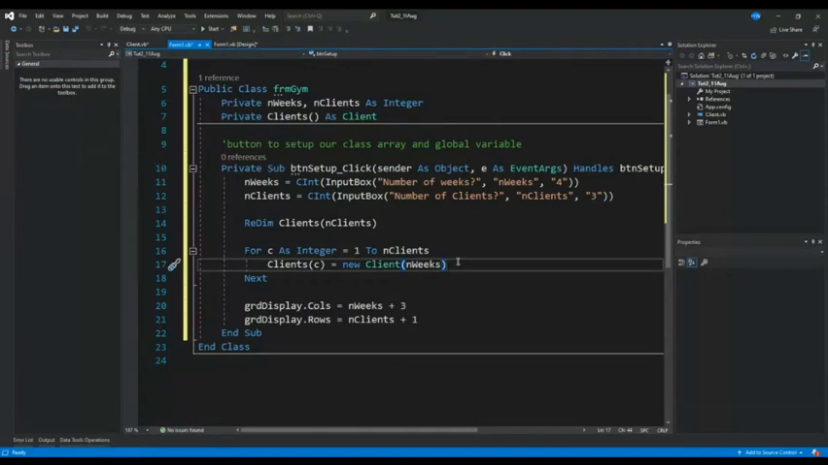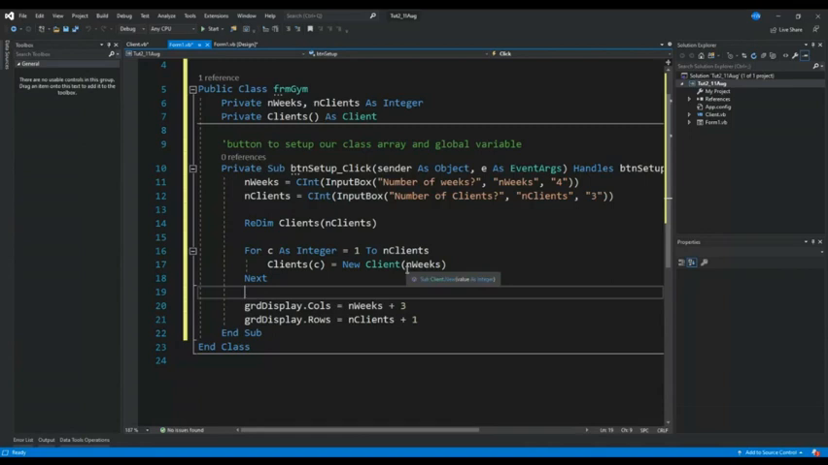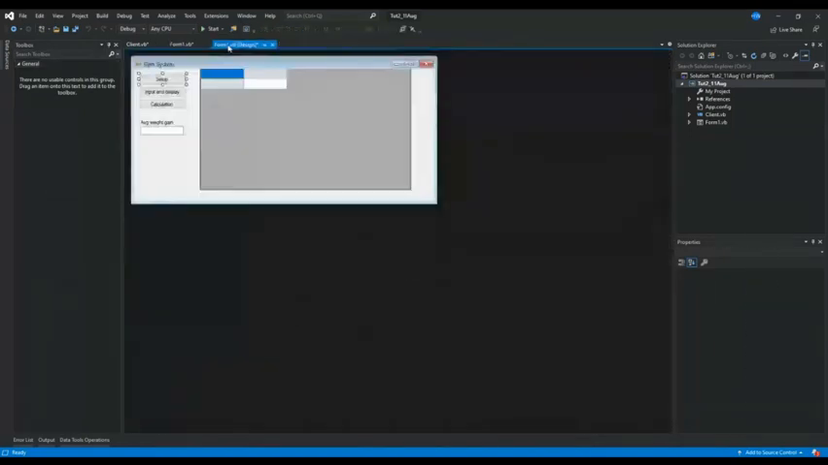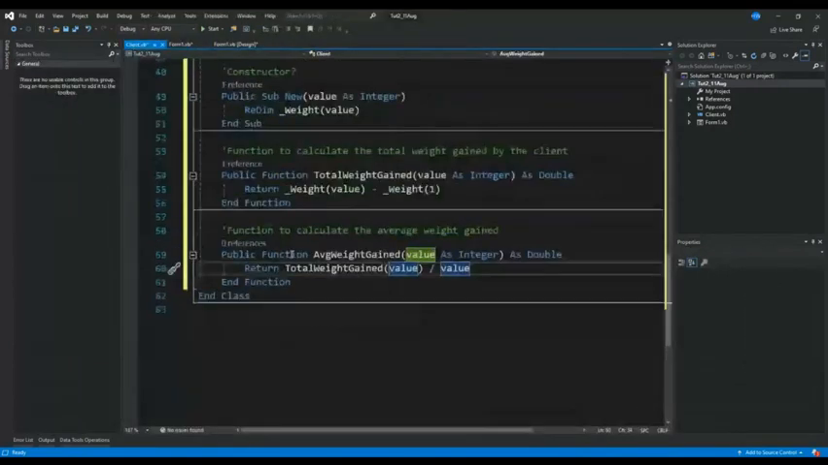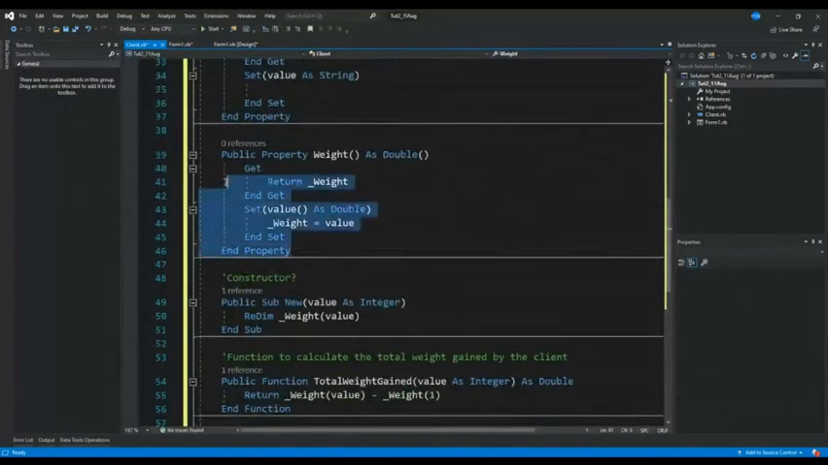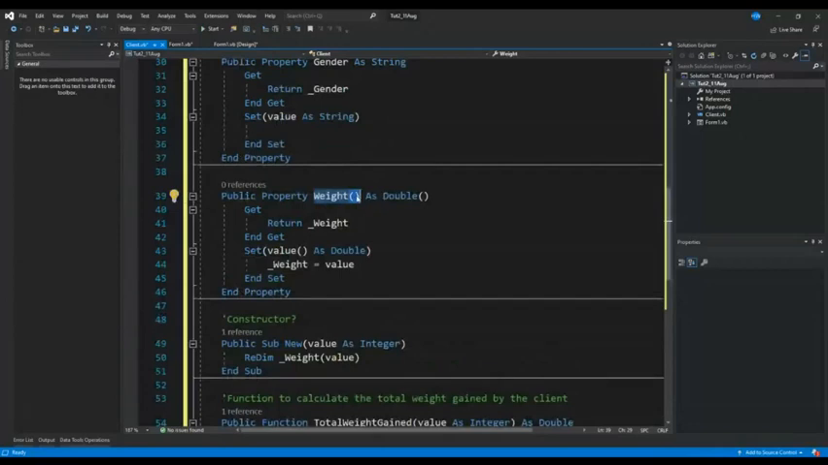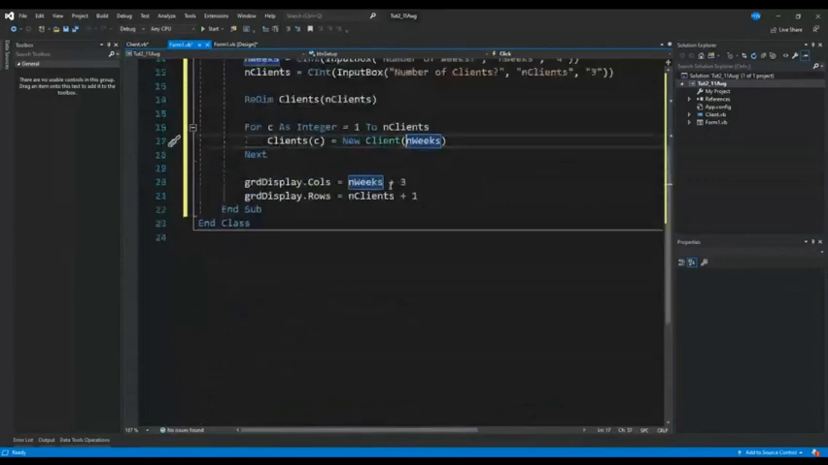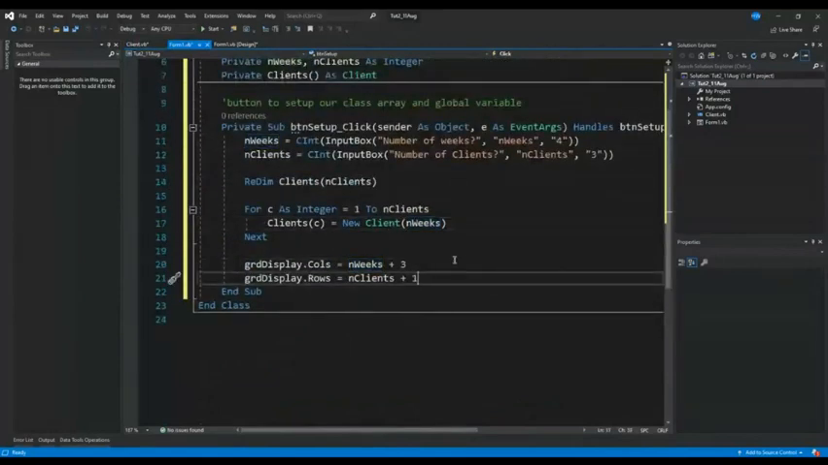Because if you went with the previous one, the one where I said clients c.wait, that refers to the property method and not the constructor. So you're not actually resizing the array, you're just working with the property method. And in this case, in our property method, it would have given me an error. Don't do it the wrong way. You can try it a bit later and see what happens.